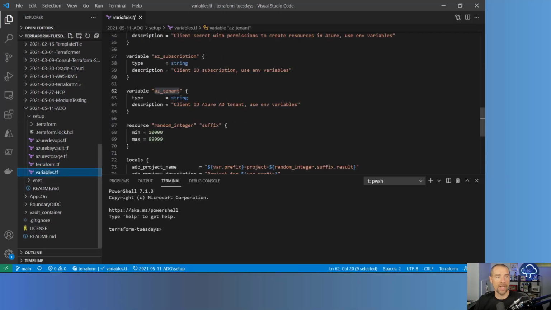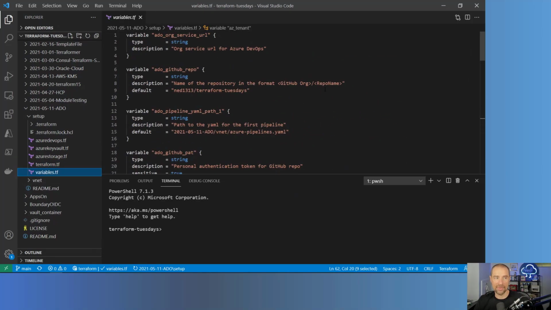Moving over to variables, I've got a bunch of variables I have to define here. Let me just walk through a few of them. The ADO org service URL, this is the URL of your Azure DevOps account. You can just go to and sign into Azure DevOps and get that URL. It's pretty straightforward. The ADO GitHub repo, this is the repository that you want to link to the pipeline.